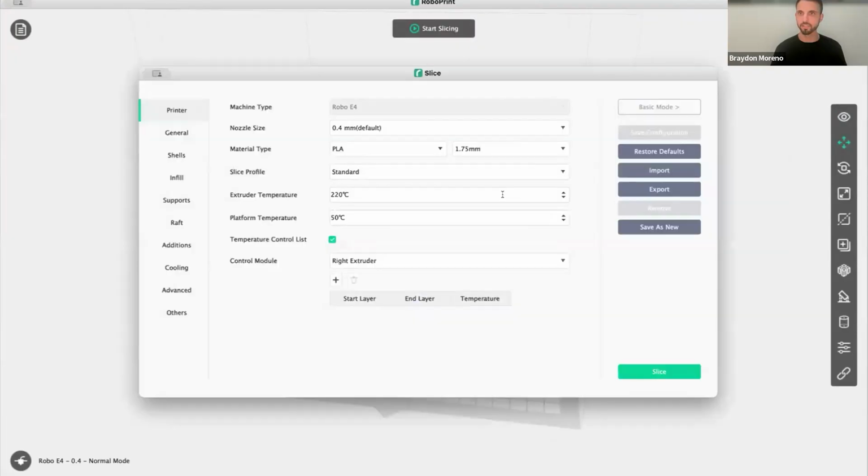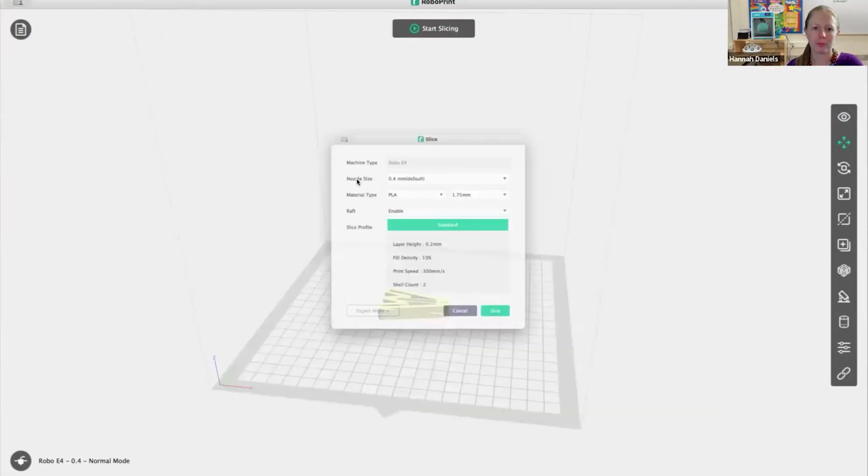You can see my screen, right? If I click start slicing, does that pop up or no? Yep. Okay, so I'm going to go back to basic mode.